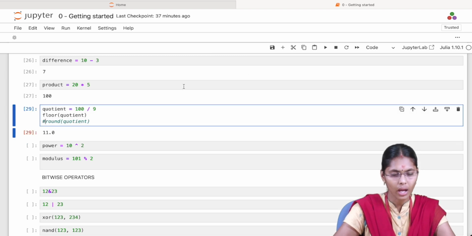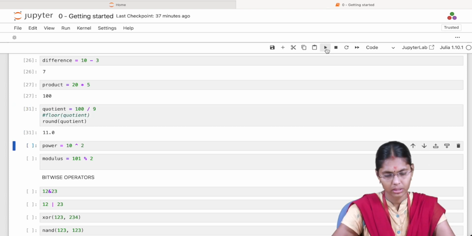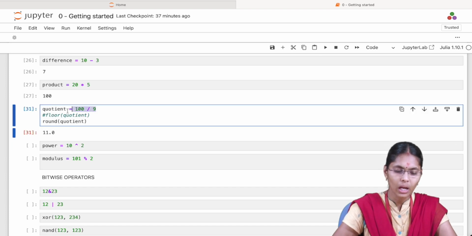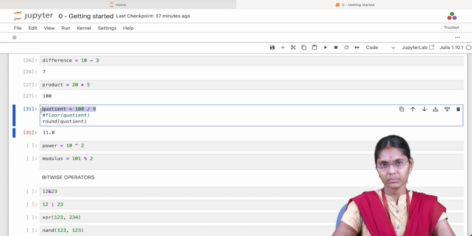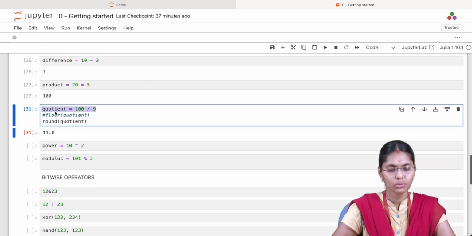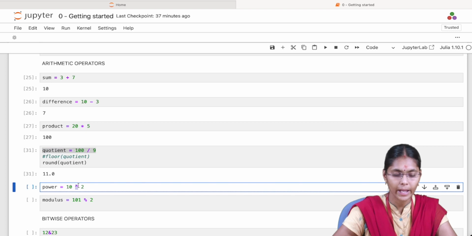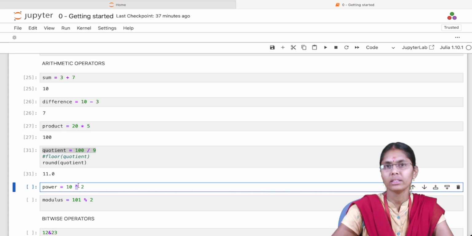Or else you can give the round operation, which will also provide a similar result. Even if you comment it, it will not execute. So round of the quotient, what will happen? It will give you the answer as an integer, a whole number. Okay, so this is the division part. And you have another operator, that is the power operator. In Python it is double star.